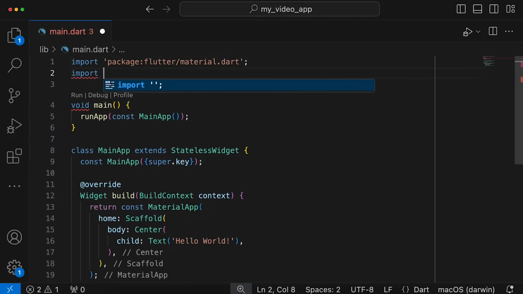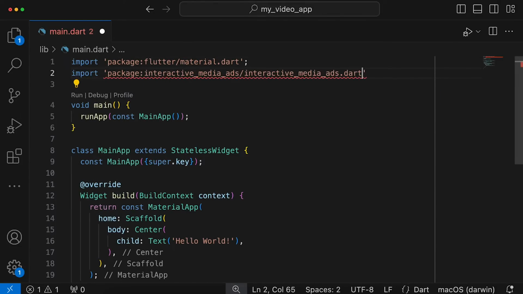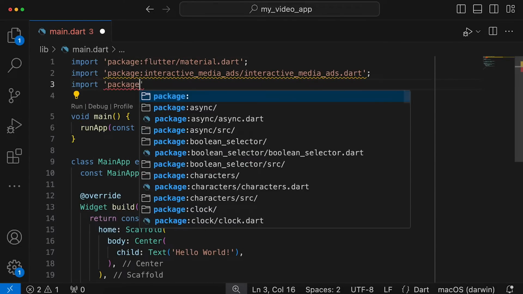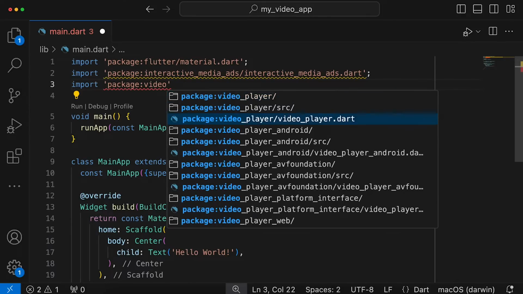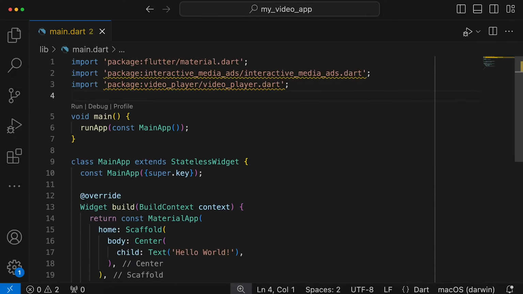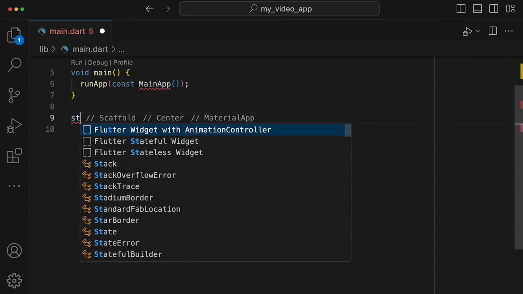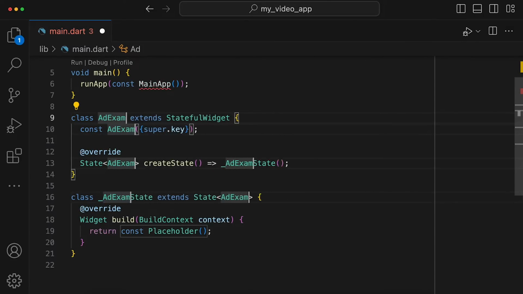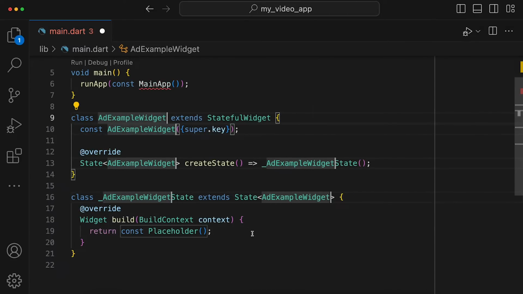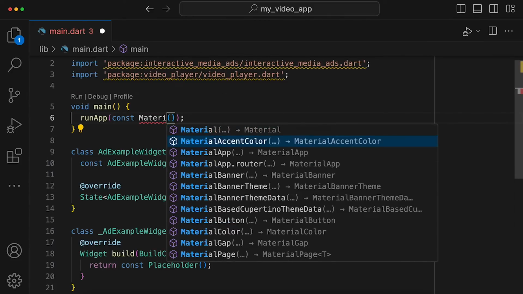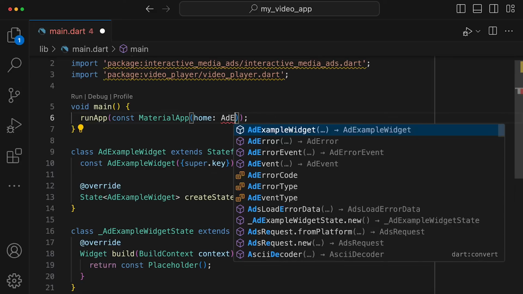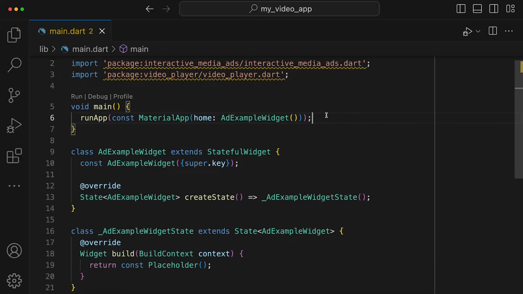Open the main.dart file. All of the code we will write in this video will be self-contained here. Let's import both the IMA and video player plugins. Create a new stateful widget called AdExampleWidget that handles the display and playback of both content and ads. Update our main function to run this new widget.